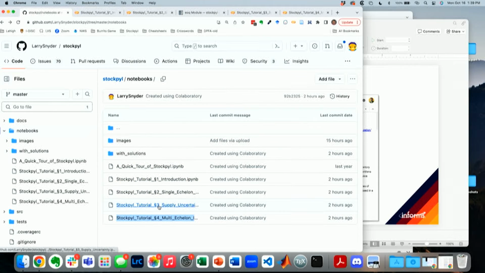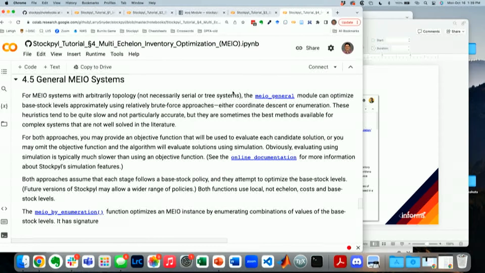Section 3, which is on supply uncertainty. This section has EOQ models and newsvendor models with disruptions and yield uncertainty. But the mechanics of how you run them and solve them is very much like what we've already been doing, so let's just skip that and you can read it on your own. And instead, let's go to section 4 on multi-echelon inventory optimization.